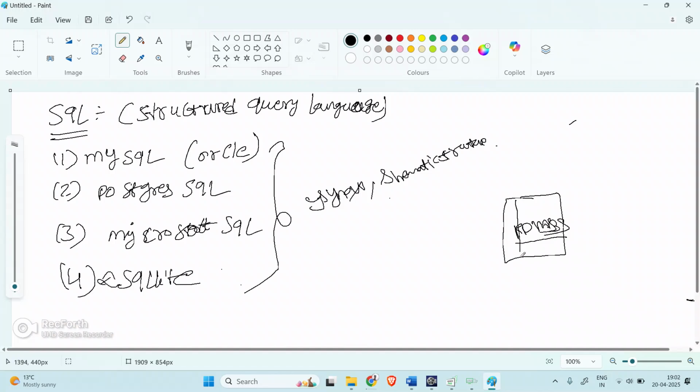It will store the data permanently in the server, the application server. Suppose you talk about a bank server or a retail server, the data will be stored here permanently in tabular format. This is called a relational database management system.